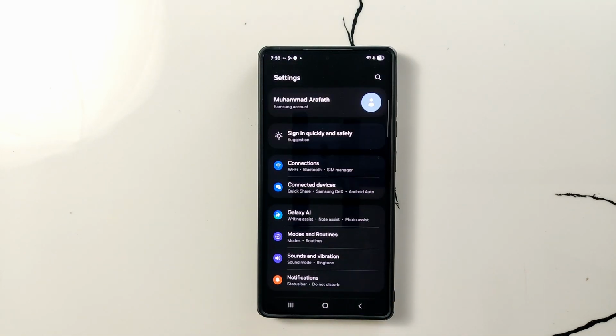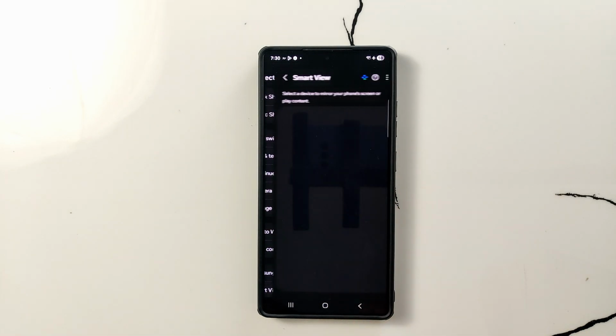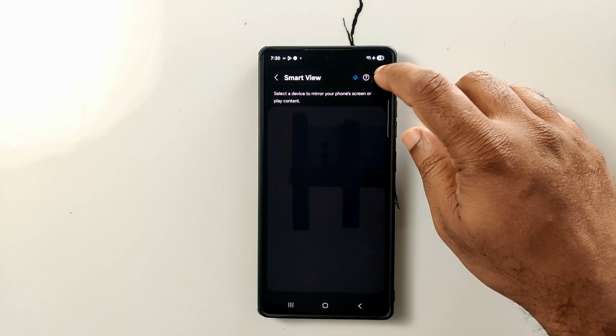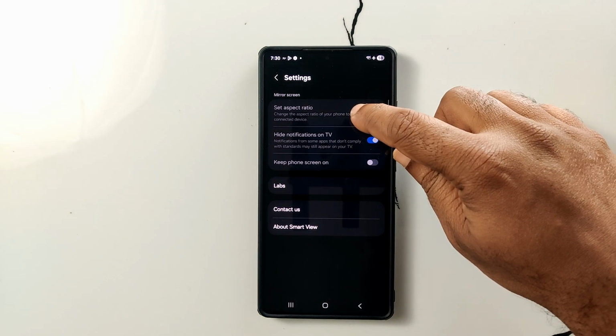Okay friends, just open the settings application, then select connected devices, then select smart view. Then you can tap on the three dots, select settings, and here are the settings, set aspect ratio. Currently I'm not connected to any wireless devices for casting the screen, so I can't use these functions now.